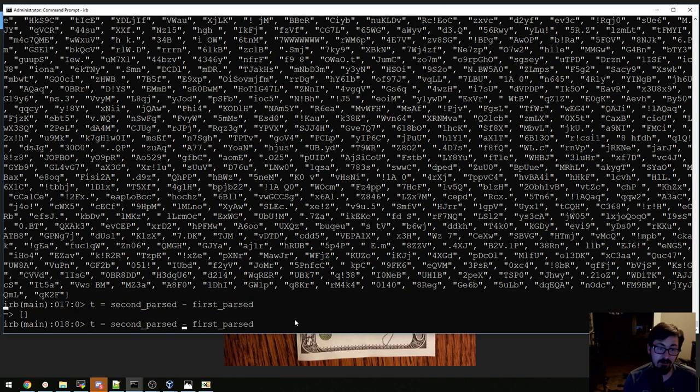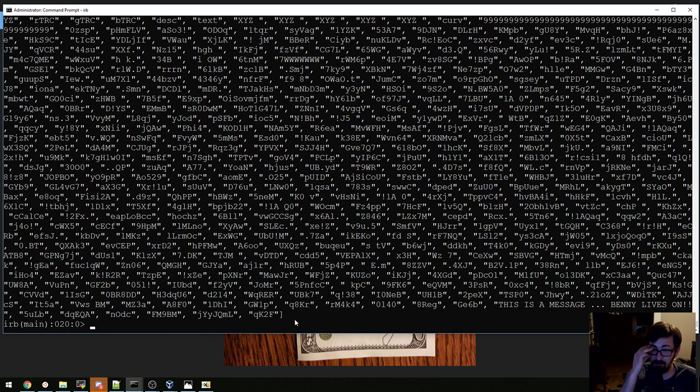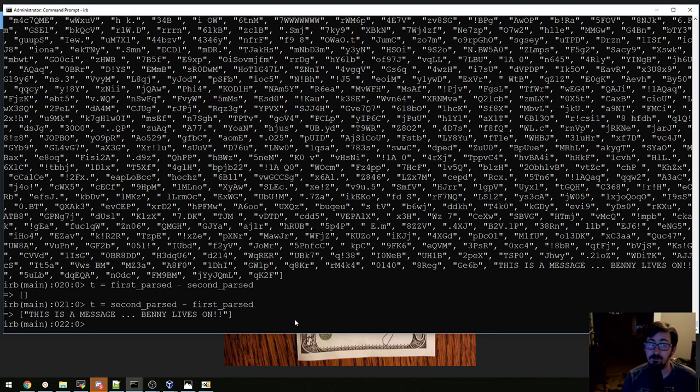Okay, so they all repeated. First parsed minus second parsed. Those all repeated as well. Now, did I mess something up? Oh, yeah, I did. Second parsed equals second. Of course they all match. They were all the same. Okay, there we go. So let's do that again. First minus second, everything matches. But if we do second minus first, we get, this is a message, Benny lives on. And you might see that one right here. This is a message, Benny lives on.